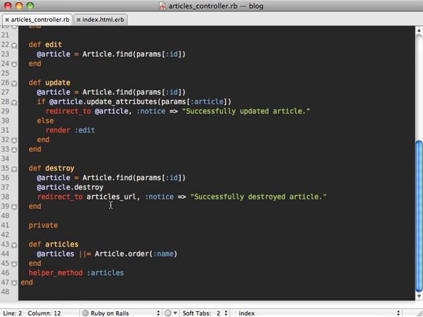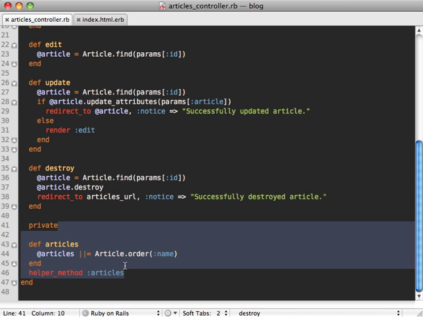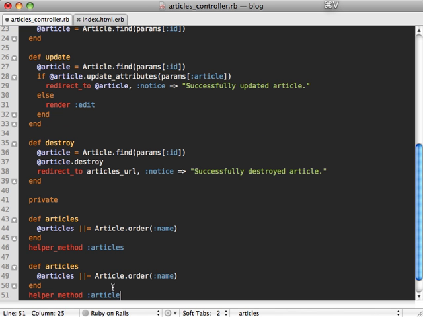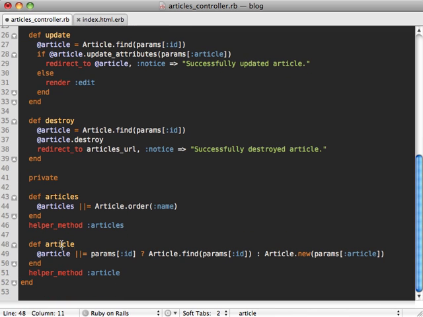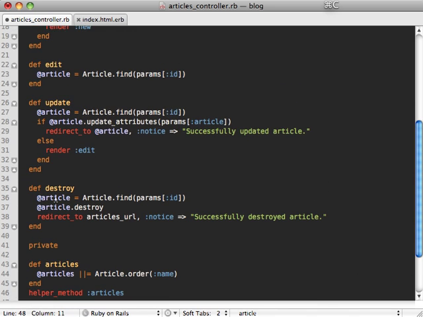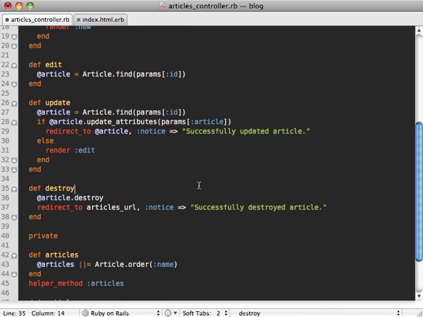Well, we can do the same thing here as well by just creating a new method here called article instead of articles, a singular version. And then we want to do a little bit of logic here because it depends if the ID parameter exists. If it does, then we want to actually find an article based off of that ID parameter. Otherwise, we're just going to create a new article based off the article parameters. And this is really nice because now we have this article method which we can use everywhere instead of the article instance variable, and we can remove the first line in each of these controller actions.